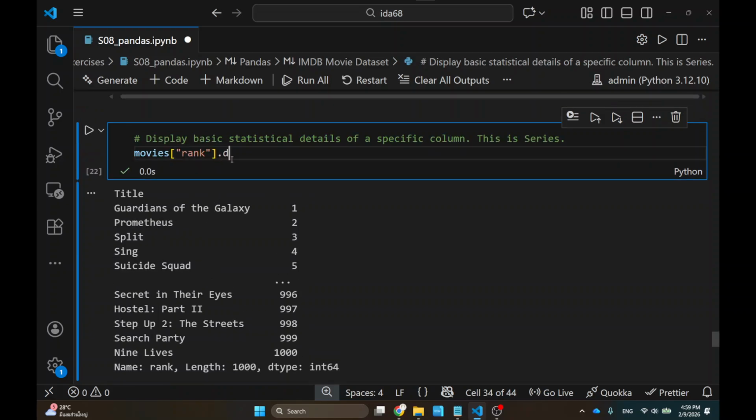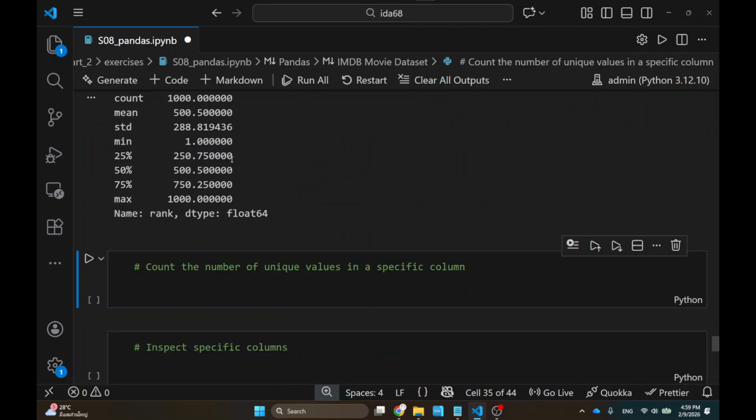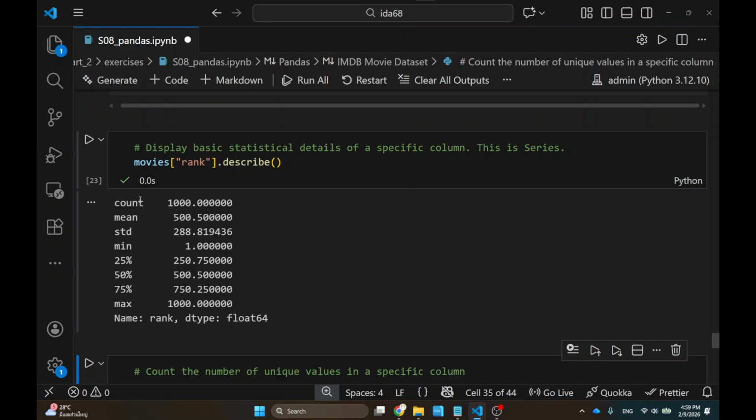But I can also run describe with just one column too. If all you need is the statistics of just one column, you can certainly select one column and run the basic stats on that too.